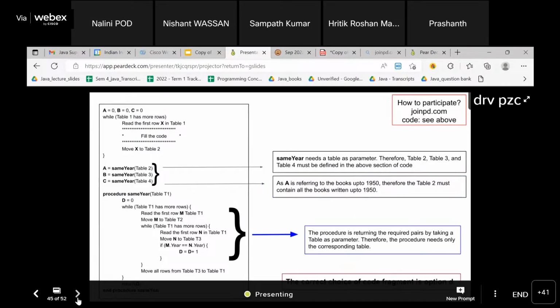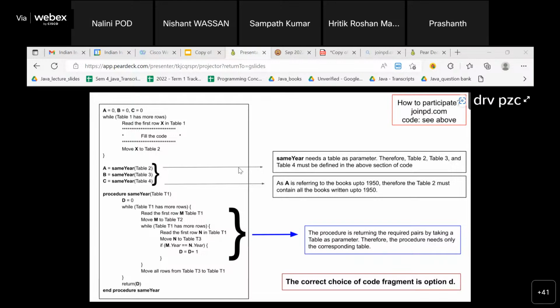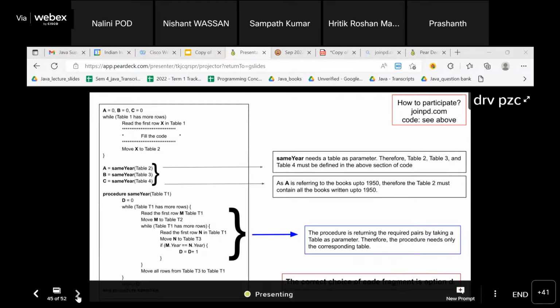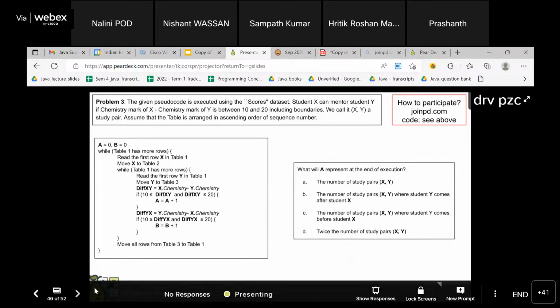The same thing which we have discussed here. The procedure is returning the required pairs by taking the table as a parameter. Therefore the procedure needs only the corresponding table. The correct option is D. Okay, this is the last question.